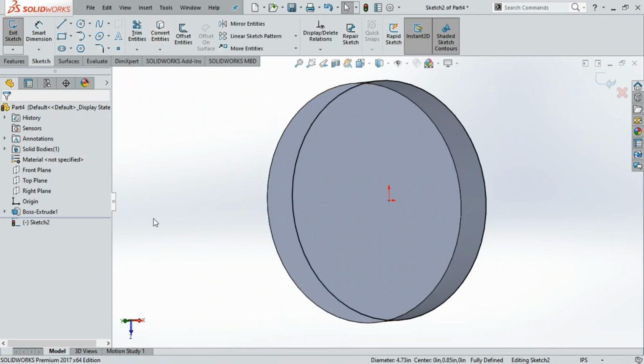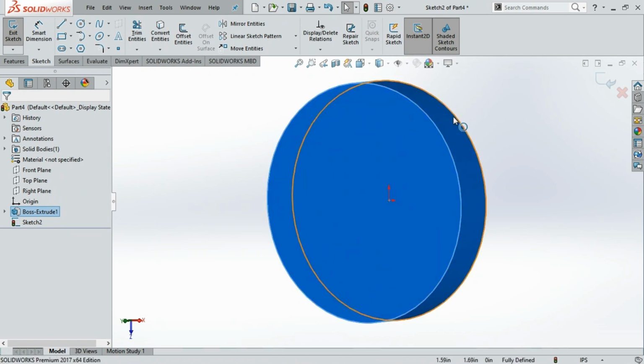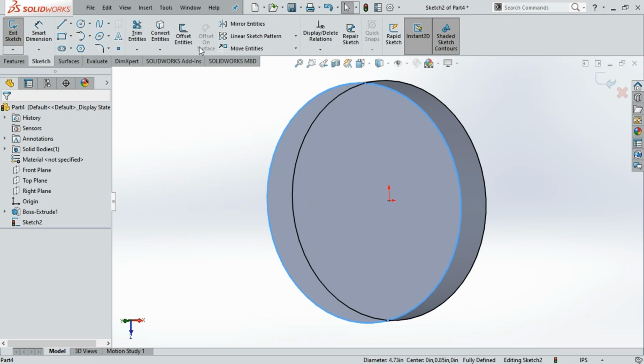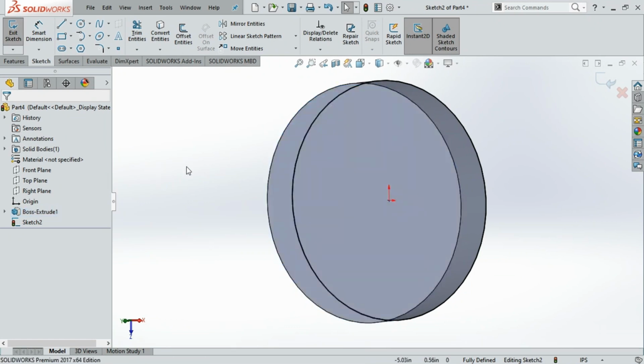You see that if you hide this right now, we have two entities. The circle I had here has now been converted to here. So now you can go ahead and sketch on this plane. Let's sketch on this plane.